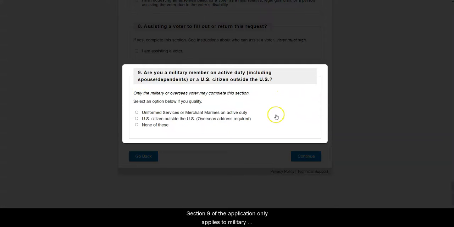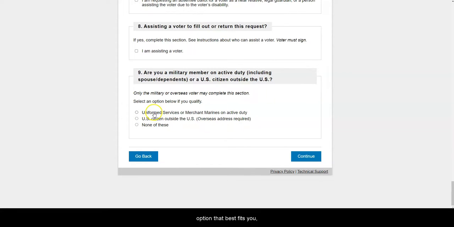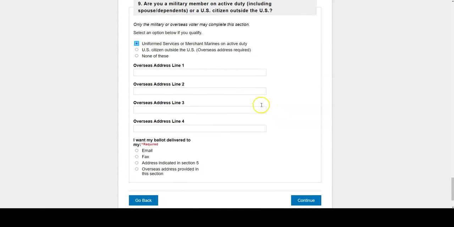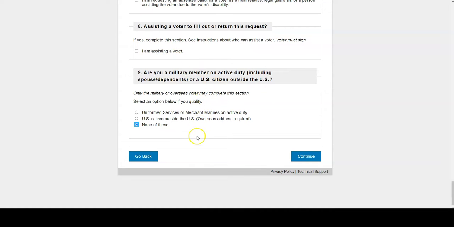Section 9 of the application only applies to military members on active duty or citizens that live outside of the United States. If this applies to you, go ahead and select the option that best fits you and input the additional information that it requires. If this does not apply to you, select none of these and hit Continue.